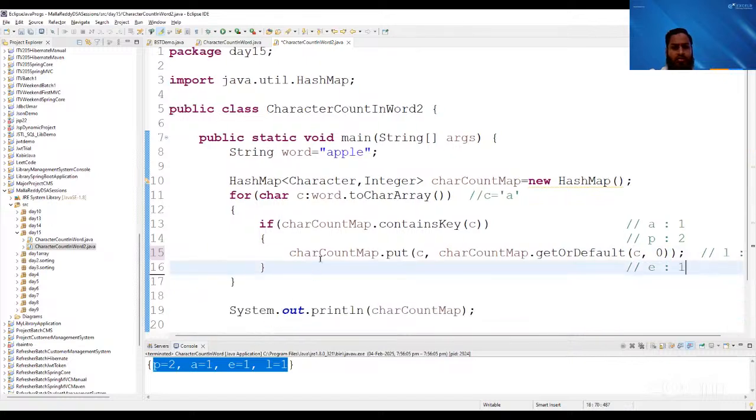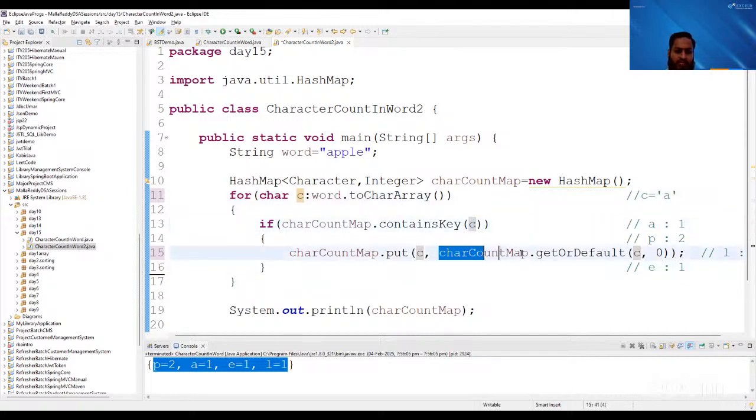So see, what this would do is in the first iteration, the first character is A. A goes into the C. Now does this contain the C? Okay. So what it says is, get it. If not there, then you get 0. So now, if the C is present, give it. If it is not present, give me 0. Then I'll add 1 and save it back.